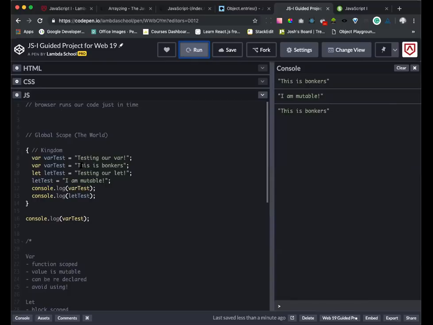So notice that we first set up our let, testing our let. And then we changed it to say, I am mutable. Notice that the final value came out, I am mutable. All we did was reassign the value on the right.